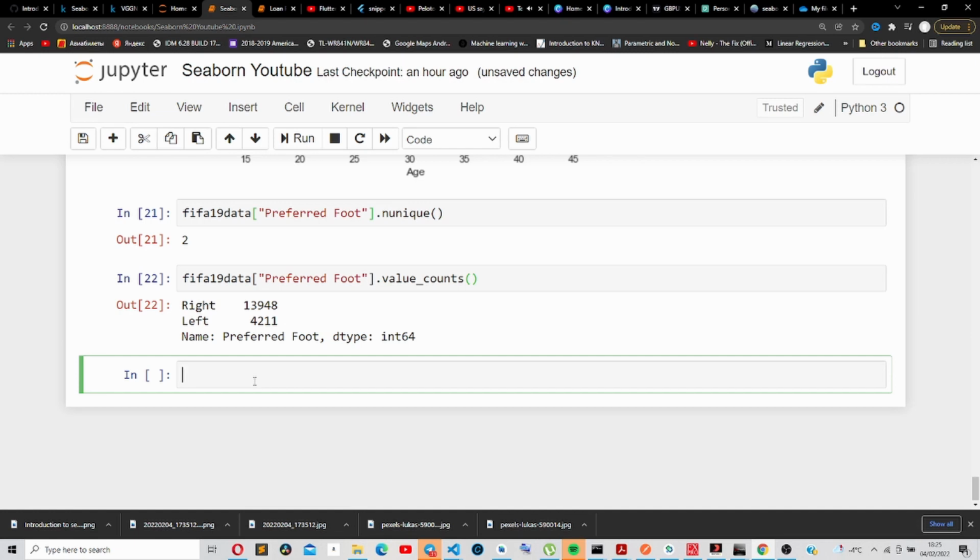So what we are going to do is visualize this categorical data using a count plot. A count plot shows the counts of observations in each category using bars. In this case, it's going to show us the counts of the left-footed people and right-footed people. To do that, let's do it using Seaborn.